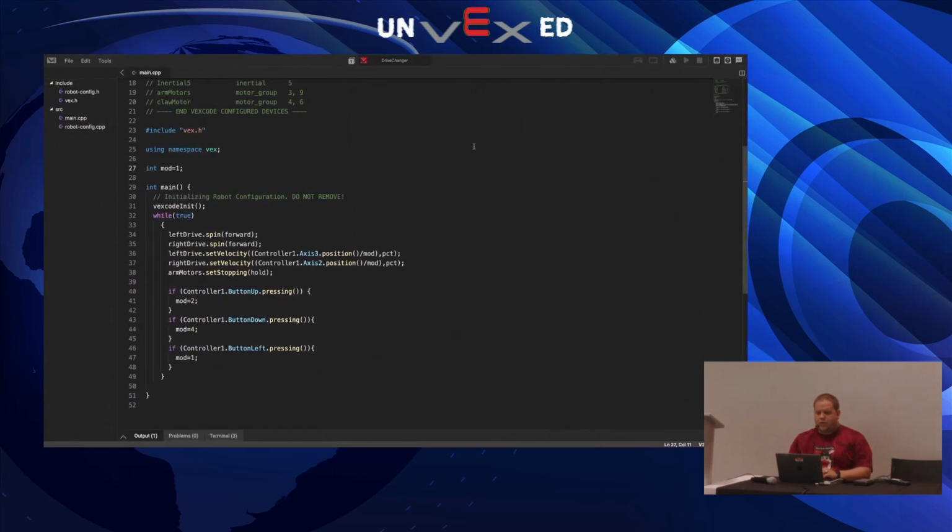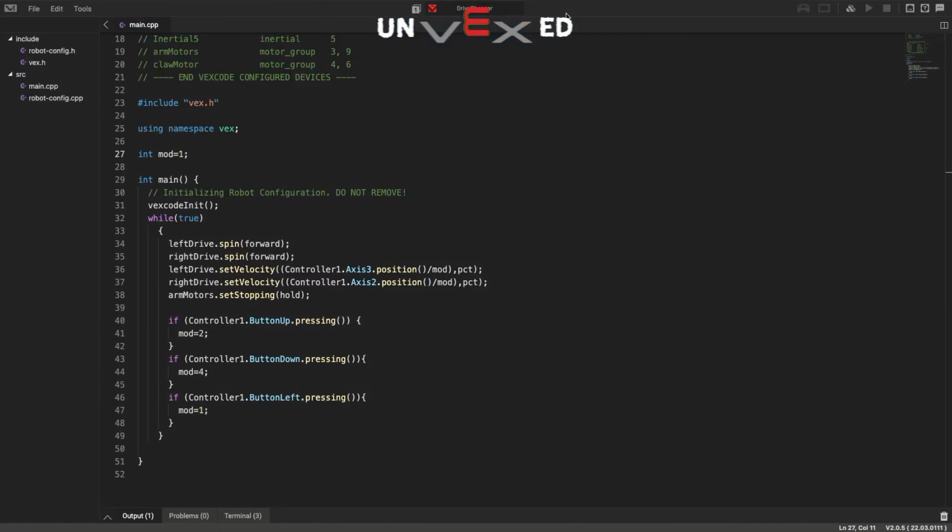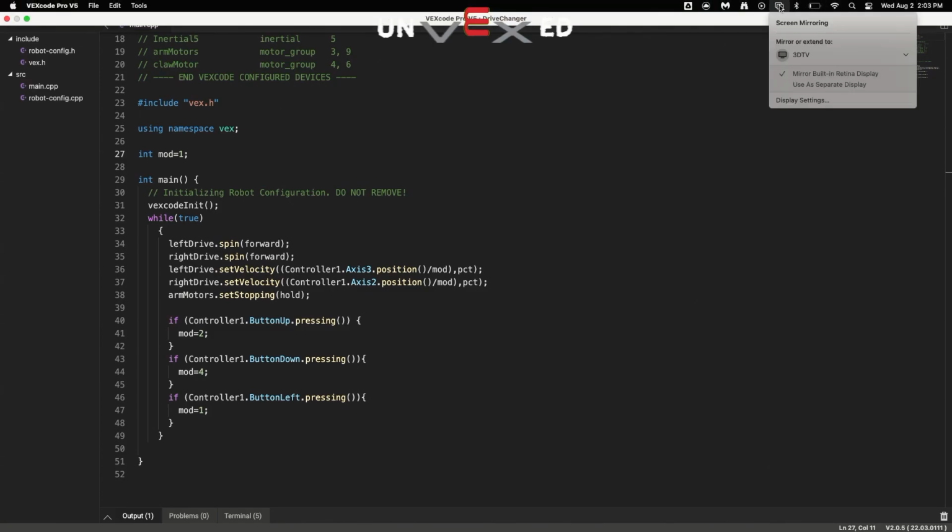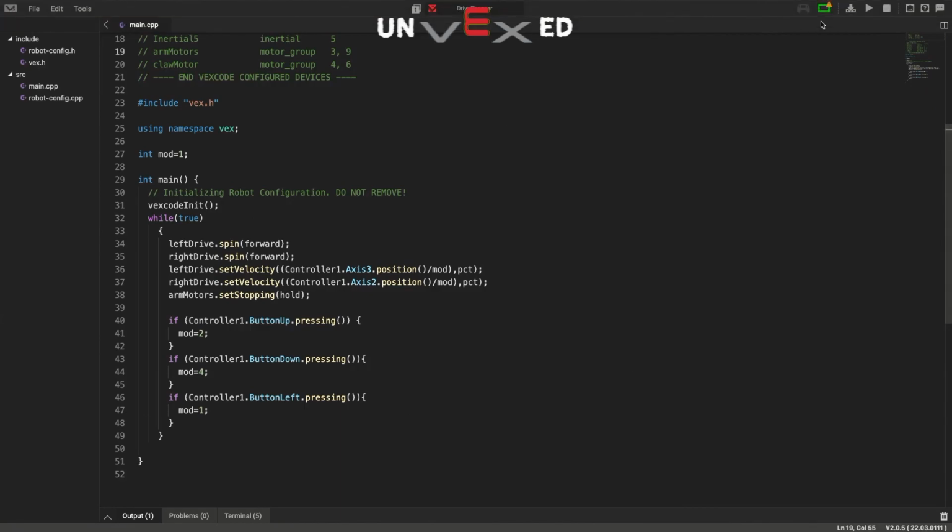Meanwhile, on VEX Code, there's a couple things I want to point out. This is just a chunk of code that I've got set up on my computer. I'm going to plug my V5 brain into my computer here, and I'm going to show you a couple things. When I have this plugged in, and oh man, my resolution is weird. In the very top corner here, I've got a green brain icon.